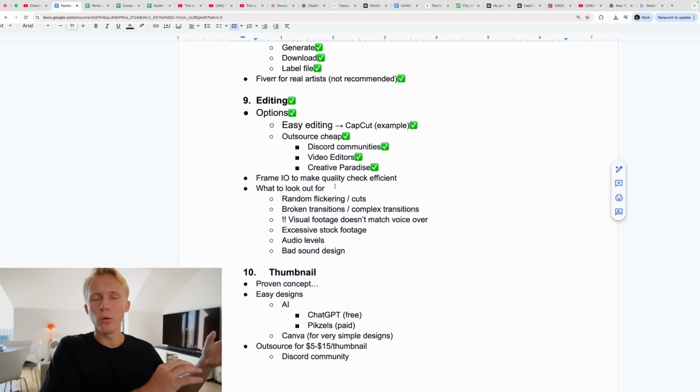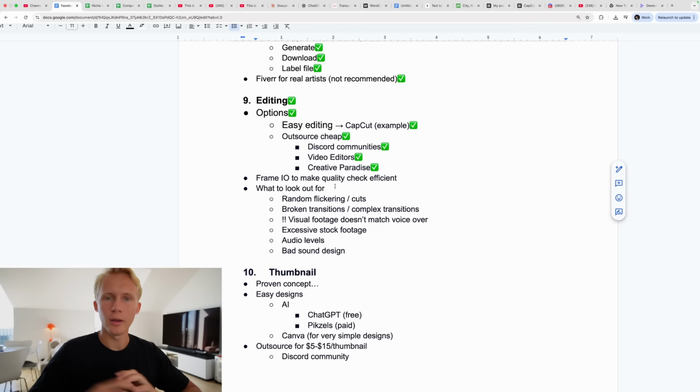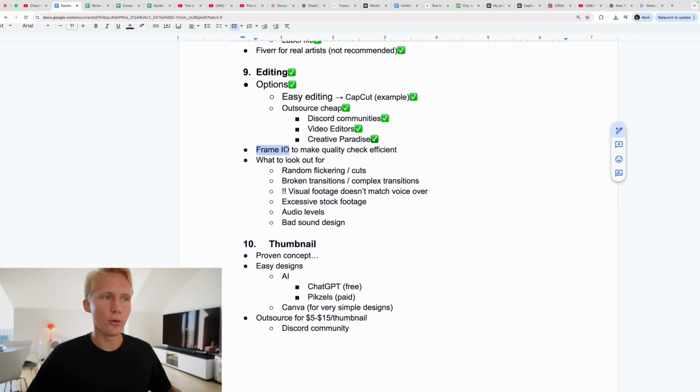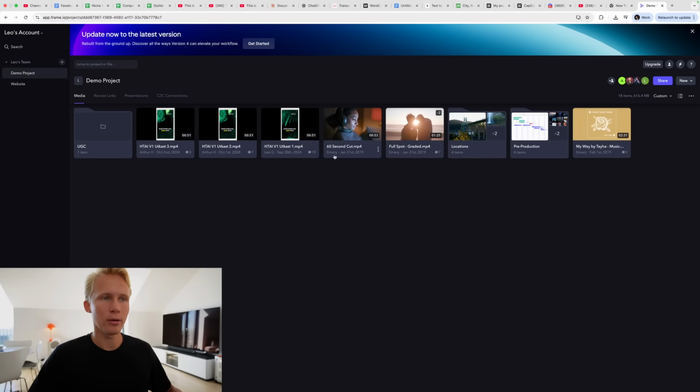And since your view of what is perfect and their view is different, it might take some time for you guys to get aligned. But there is a tool called Frame.io that is perfect for editing quality checks. I'm going to show you guys very quickly how it works.